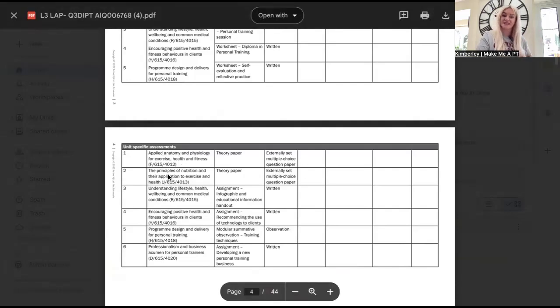And then if we move down, so this is where it is unit specific, okay? So you will have a theory paper, which is a multi-choice paper as well. There will also be a mock for each. So we're not just going to send you in for your exams without a mock. So we can have a look, see if there's anything you need help with, anything that you need support with, then we'll help you with that. So that's your mock for your anatomy, and then you'll have your actual exam, and then exactly the same for the nutrition. You will have a mock and your exam.